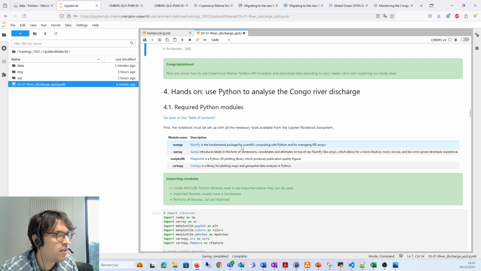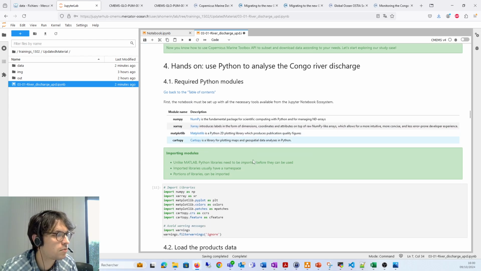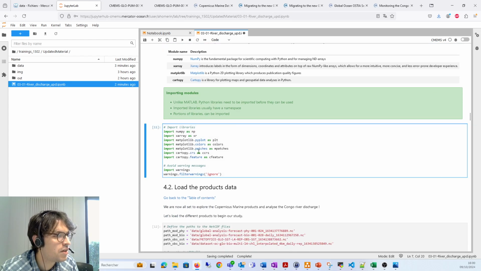We're using NumPy, which is quite essential for scientific computing in Python, especially when managing data arrays. Xarray in Python is widely used to open netCDF products, which is what we are using, so that's why we're using the Xarray library. And finally, matplotlib and cartopy are used to plot visuals. Cartopy is dedicated to maps, and matplotlib is dedicated mainly to plots and figures. So in this cell, we are going to import all these libraries.